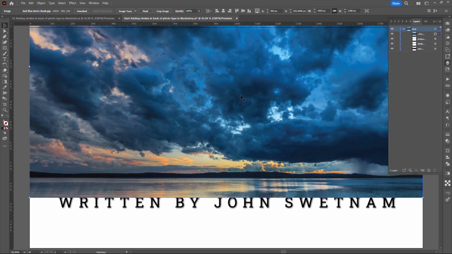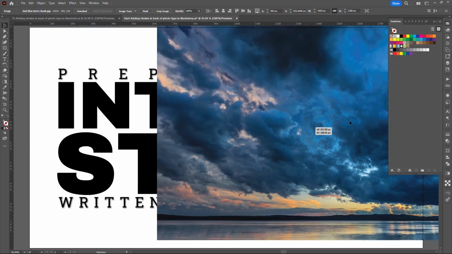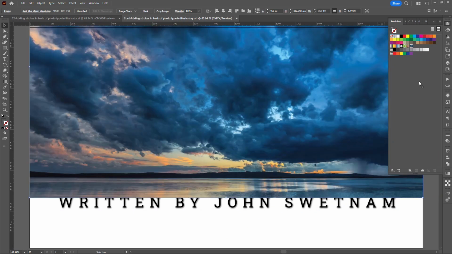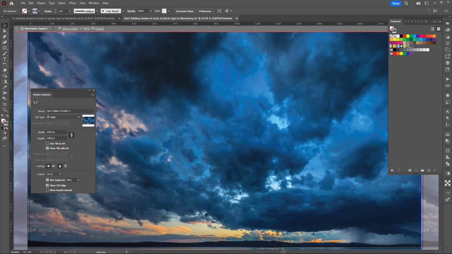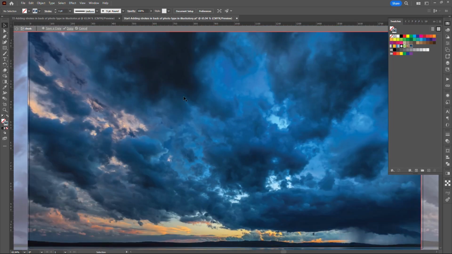Bring up the swatches panel. Drag the image to the swatches panel. That creates a new pattern. Press Ctrl Shift A, Command Shift A to deselect everything so that you don't end up applying the pattern to anything. Let us rename the pattern. Double click on the pattern. Change its name to crowds. Press escape to go back to artboard.